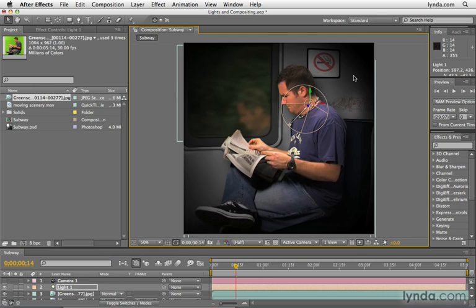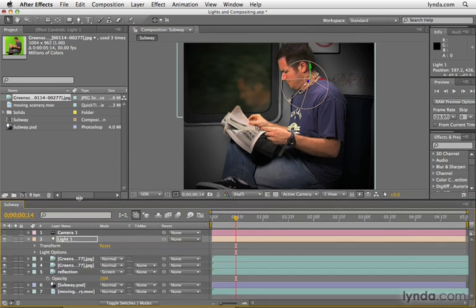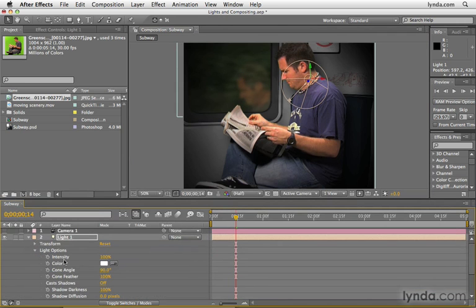Now, I do like this vignetting I'm getting around the edges. It does seem to pull everything in together, but it's a little intense. So I'm going to open up my lighting settings here. And let's go into light options. And I want to increase the cone angle. So let's get a little bit wider and make sure that our cone feather's all the way up at 100%.